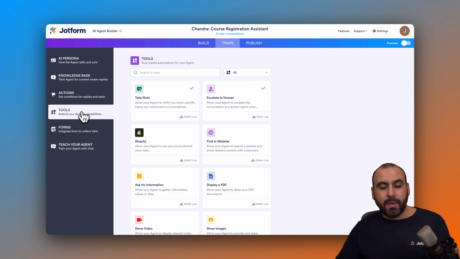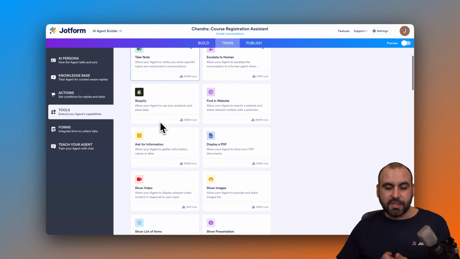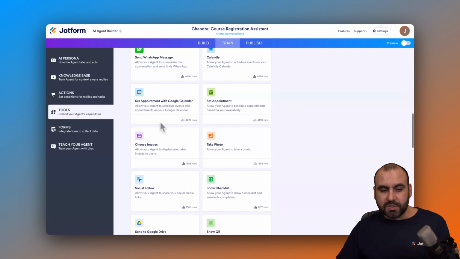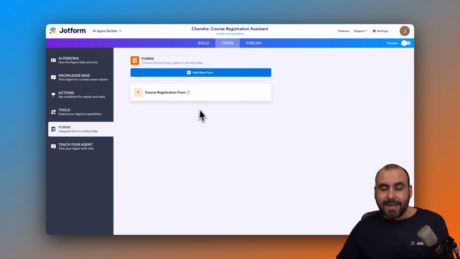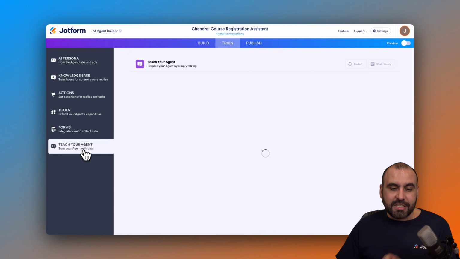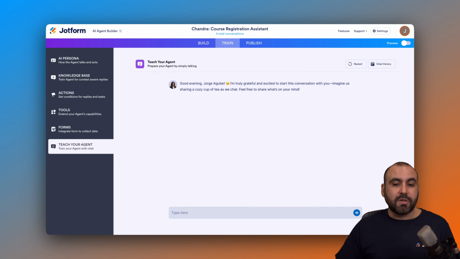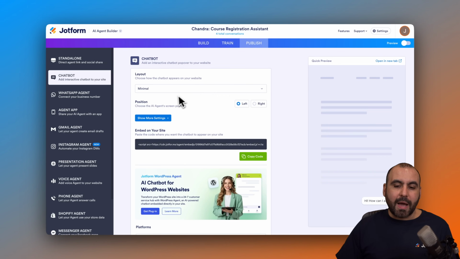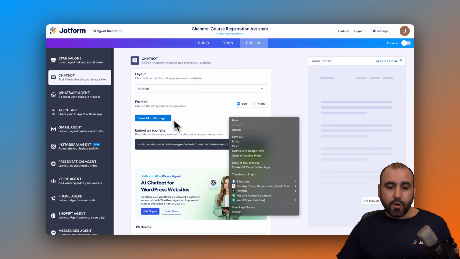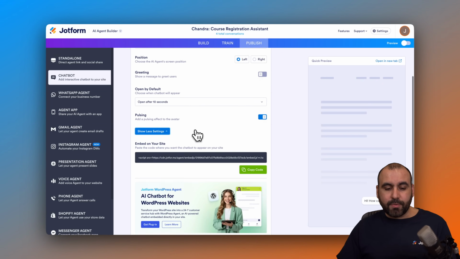Then we have tools available if you want to connect your notes, your display PDFs, and so many other tools available here. Forms that you want to connect to this agent and teach your agent. So if you want to talk to it and teach it while you talk to it, this is a great option. And in publish, you got more options too. So you got your layout, your positions, your show more settings. You got several options available here.